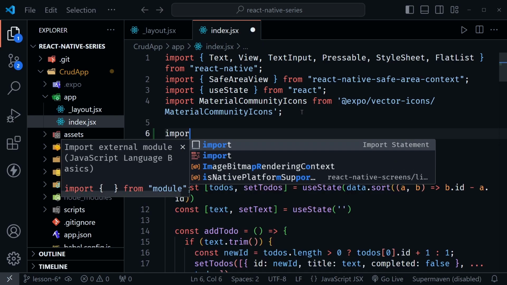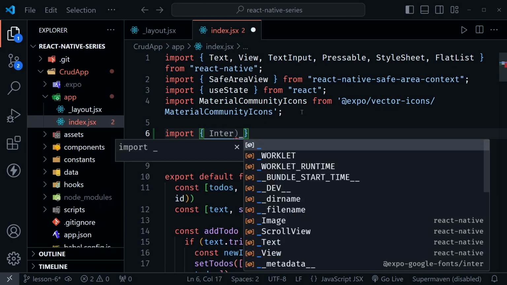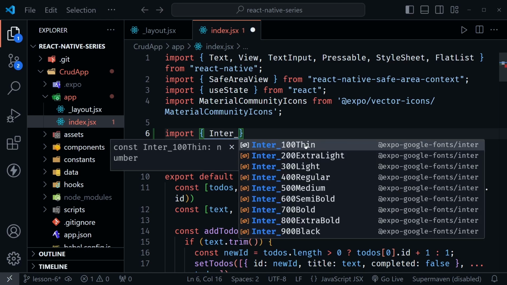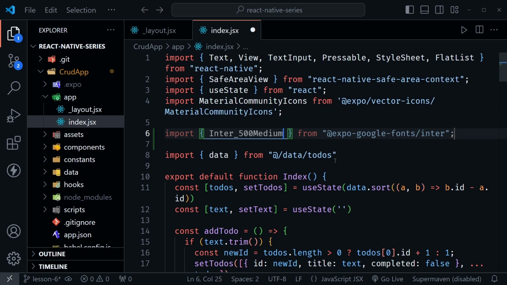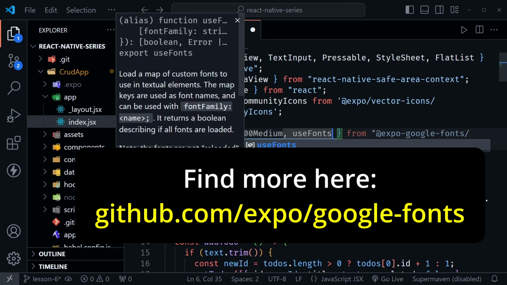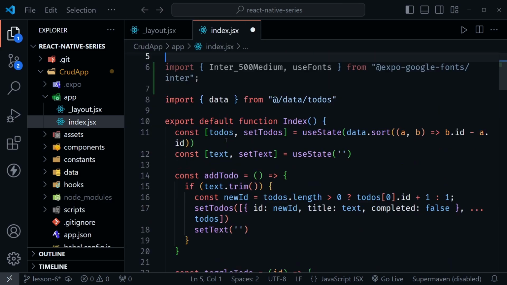I'm going to need to import that font here at the beginning. So I'm going to import, now curly brackets, and there's a couple of things I want. One is the font itself. So I'll say Inter underscore, and then notice we have some choices here already. So everything from 100 thin to 900 black. I'm going to go right in the middle. So Inter 500 medium. Then also I'll put a comma and I'm going to import the useFonts hook. So both of those are imported now, and we can use those below.